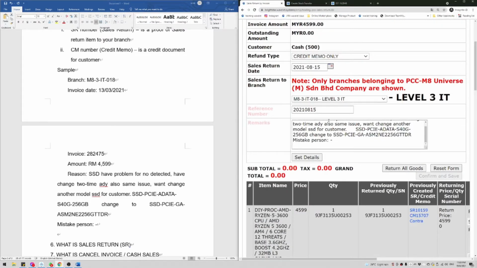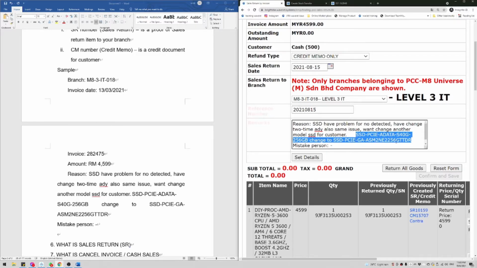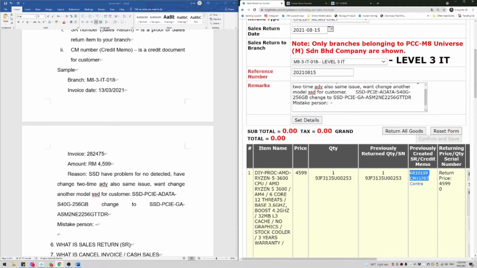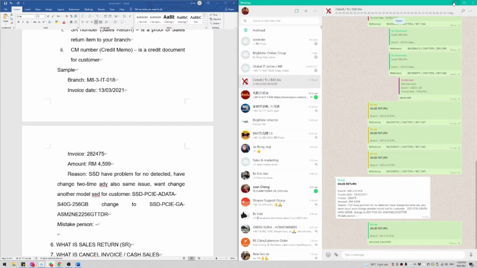So look here. The SSD has a problem, not detected, and has been changed two times already. Same issue again, so the customer wants another model of SSD. We change to another model SSD for the customer, PCIe 256 GB. So the sales return is already done. Once you have done the sales return, it definitely has an SR and CM number. So once that is done, usually we will reply with these details.